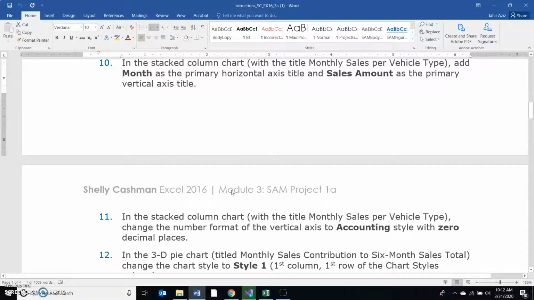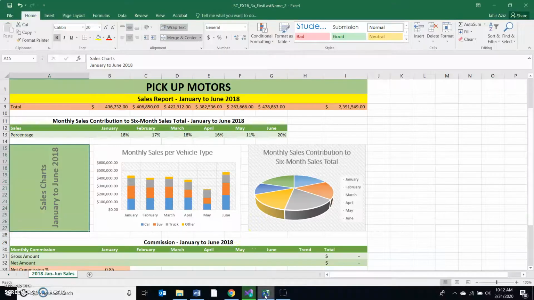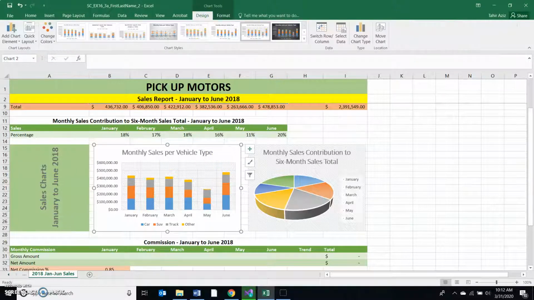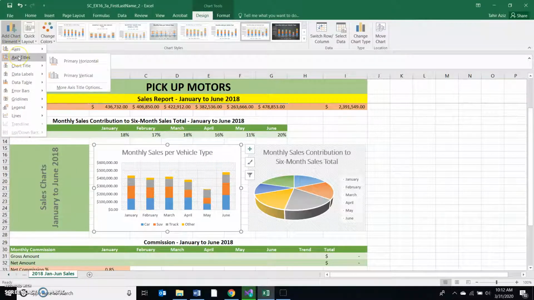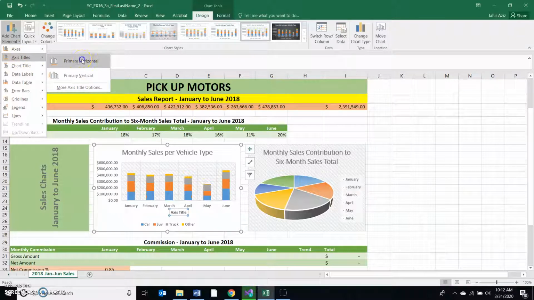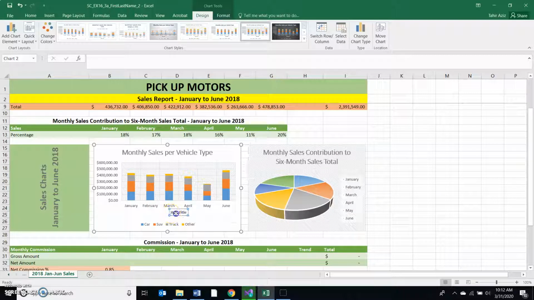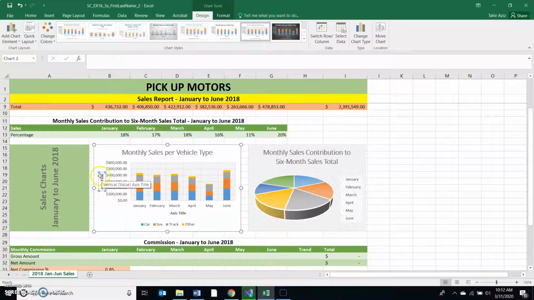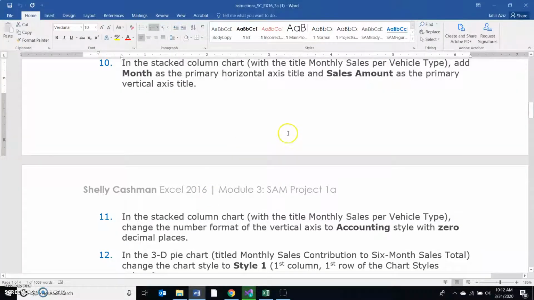In the stacked column chart, what we need to do is add a horizontal axis and a vertical axis. So it's referring to this particular graph, and go under design, go under add chart element, and you can add horizontal axis. It adds the axis here, which you can change. The content needs to be changed, which I'll let you do. So you will change the contents here, and you do the same thing for the vertical axis as well, which is right there. And it will tell you what exactly it should look like. It should be month and sales amount.